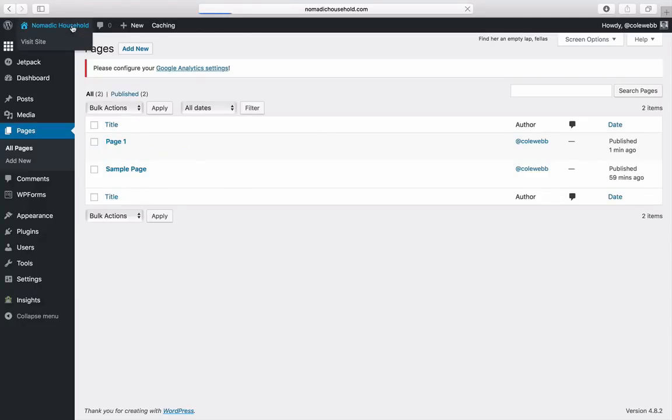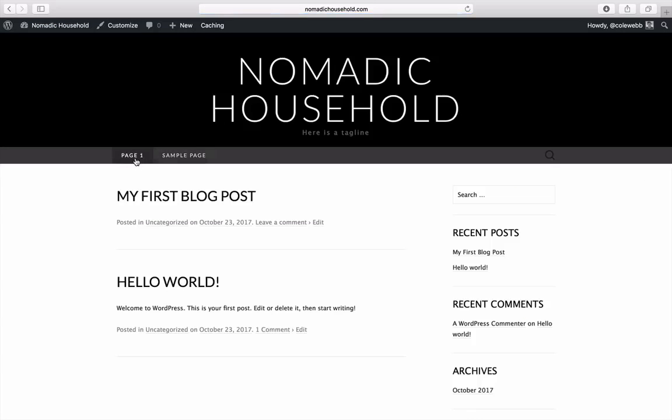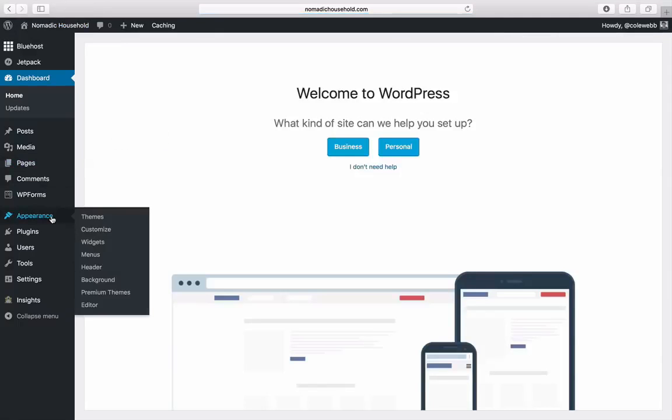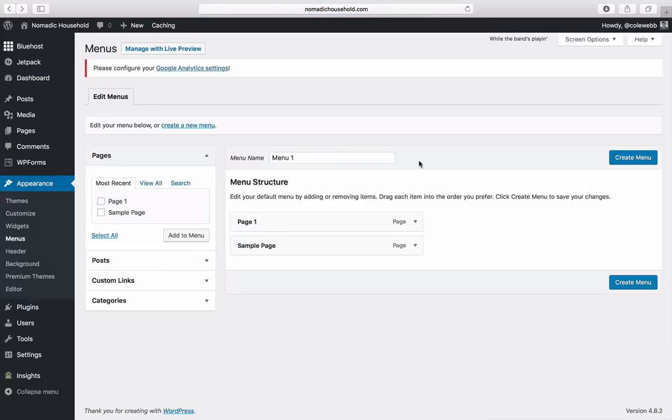If we go back and look at our website, this page has already been added to the menu, but we can customize this. We can take pages out, add pages in, and organize them exactly how we'd like. You can do that by going to Menus here, or if you're back in the dashboard, you go to Appearance and find Menus right there. So the first thing you'll do is you'll name your menu and you'll click Create Menu.